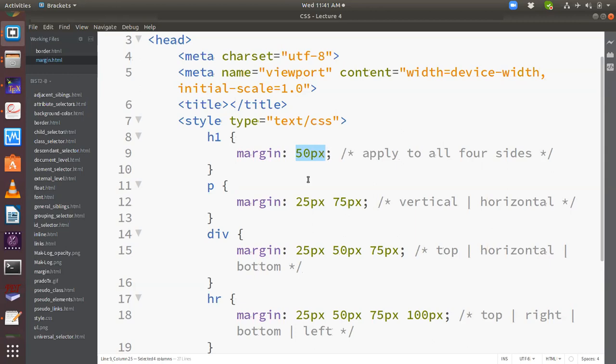Now, if you find 2 values, if someone says margin and says 25 pixels, 75 pixels. The first one is for the vertical, and the second one is for the horizontal. The vertical is top and bottom, isn't it? So this will be top and bottom. Is that okay? Top, bottom, and then this will be left and right, or right and left.